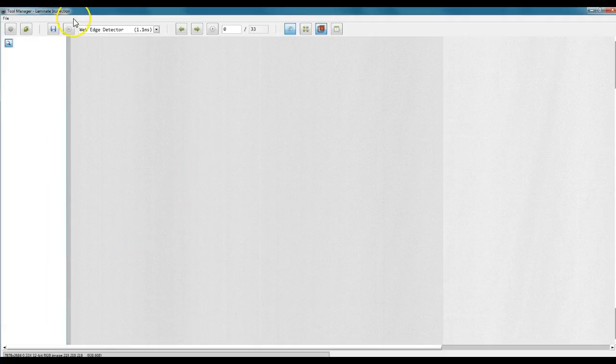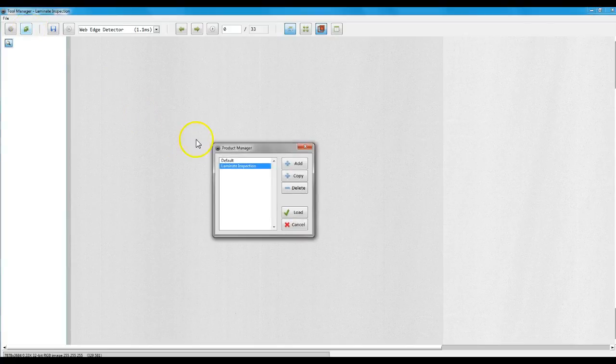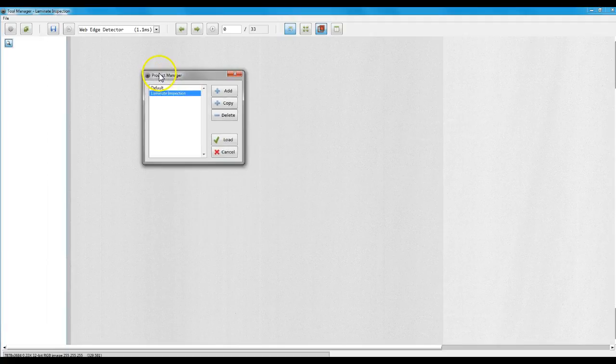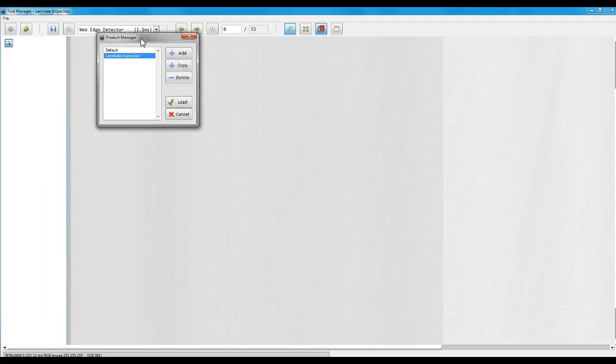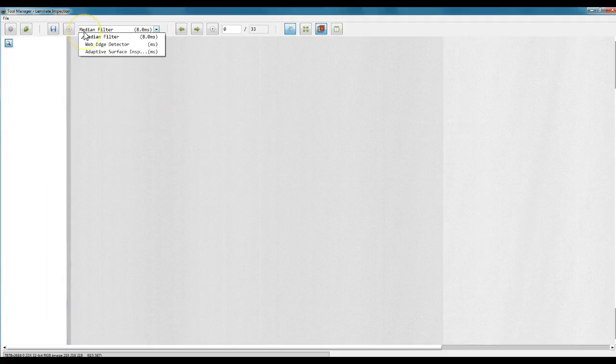You can access the recipe manager dialog by hitting this button here, and it'll show you the recipes that you currently have in this directory. So you'll notice I have the default recipe and laminate inspection. So if I load up laminate inspection, you can see the tools that are being used in this recipe by clicking on this area here.